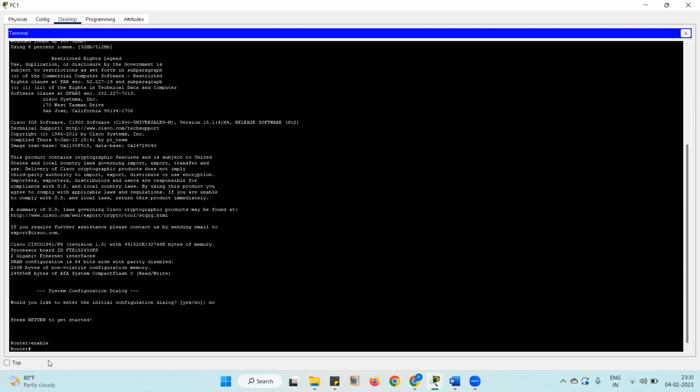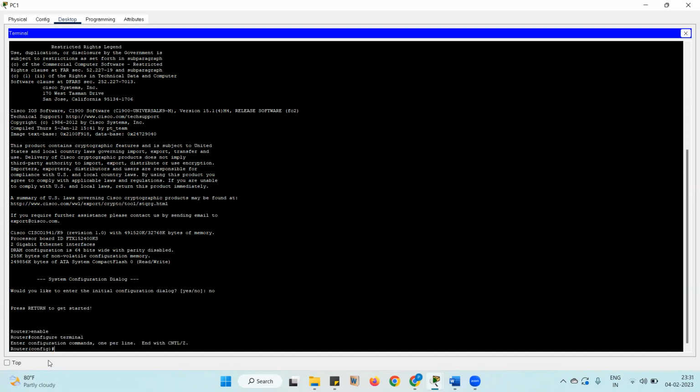And once you enable your router, next what we should do? We have switched on the router. We have enabled the router. Then we should give the configuration. So for that, we have to type configure terminal. Okay. So here, yes. See, we enable the router. Then we are going to give the configuration for the terminal. So that is the next step.